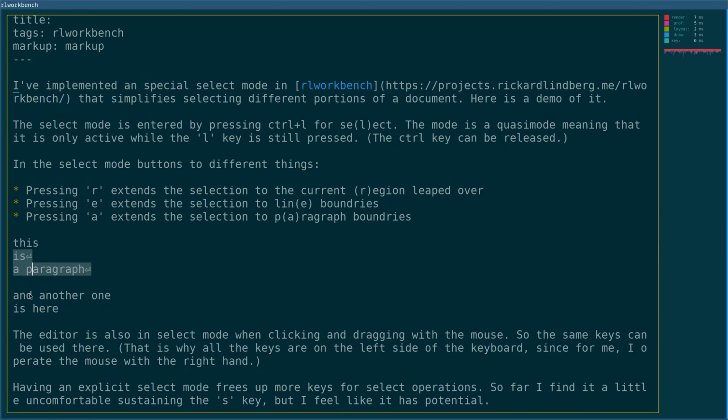Having an explicit select mode frees up more keys for select operations. So far, I find it a little uncomfortable sustaining the L key, but I feel like it has potential. And that's the new way of making selections in rlworkbench.